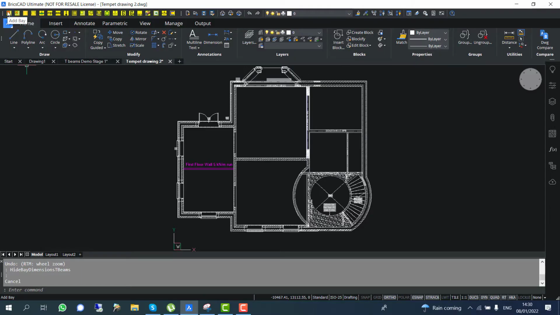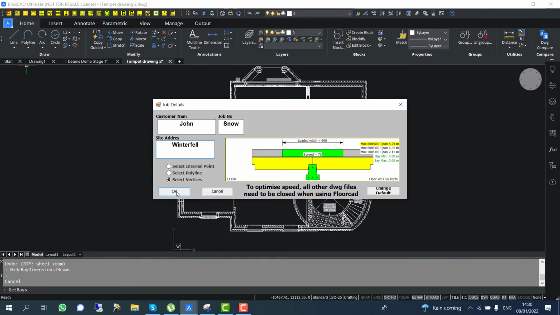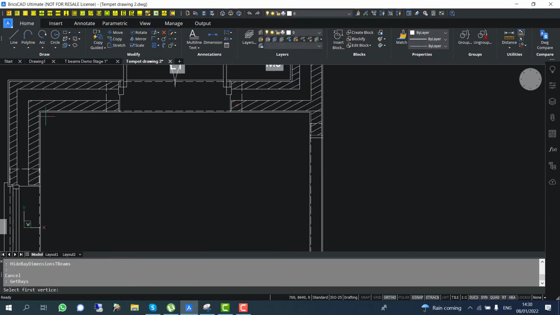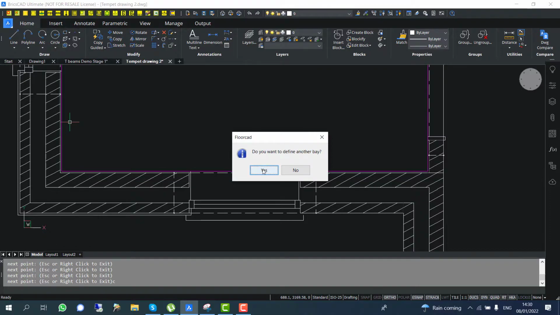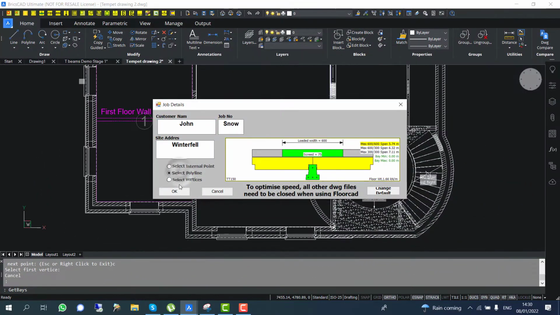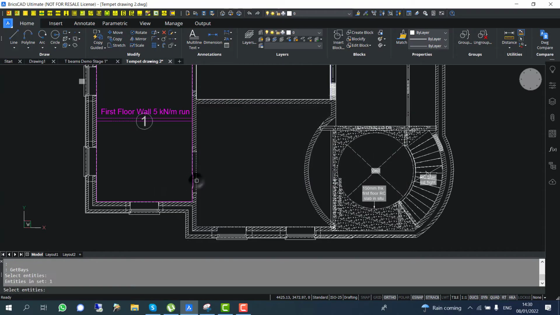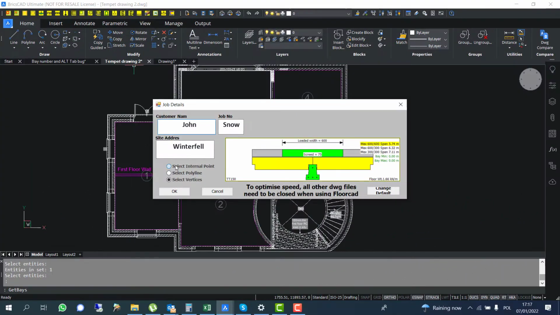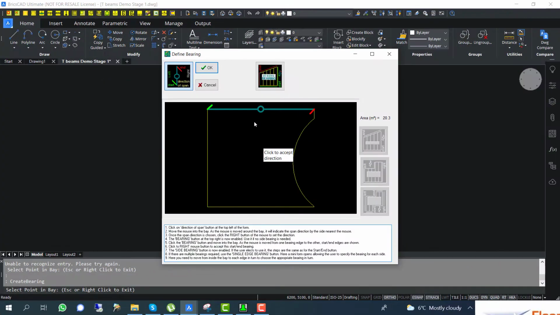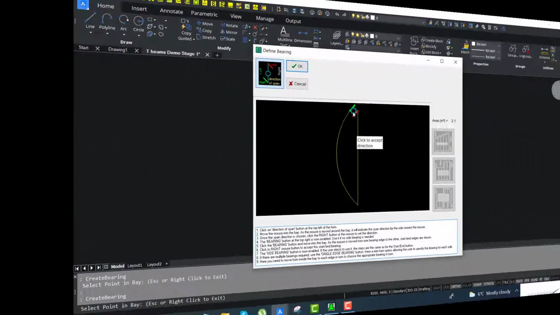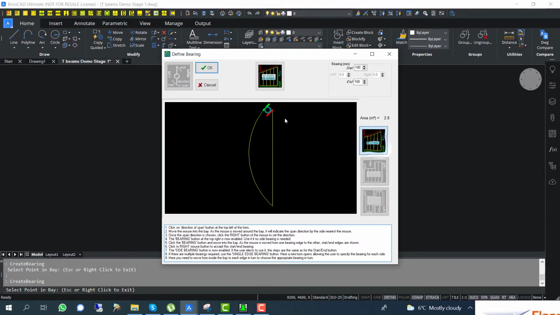FloorCAD has a range of tools designed to manage even the most complex of T-beam projects. A bay is a closed polygon containing T-beams spanning in a particular direction. Bays can be any shape and might be bounded by arcs and circle segments.